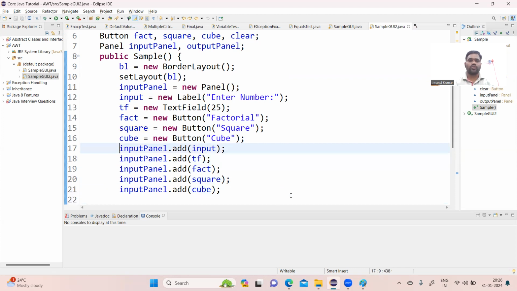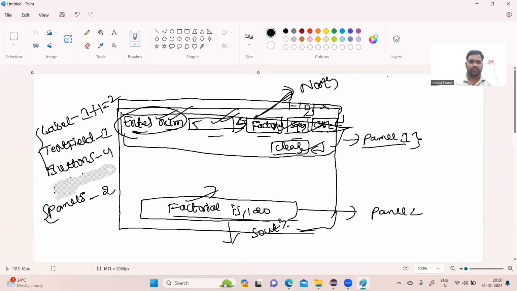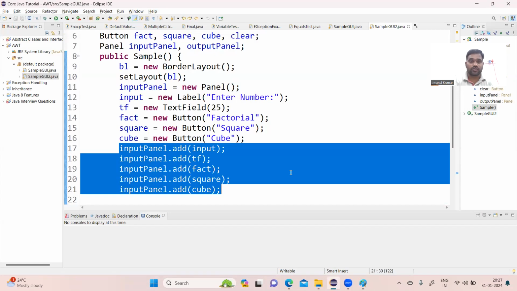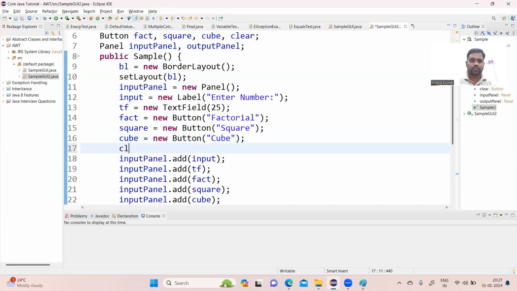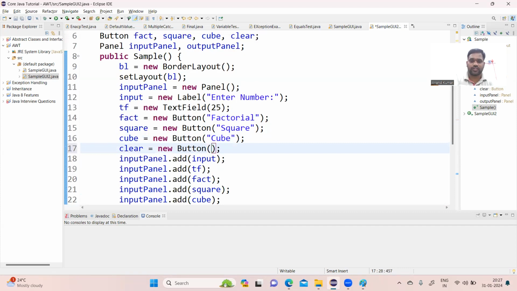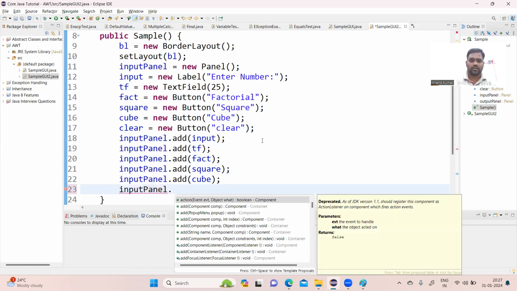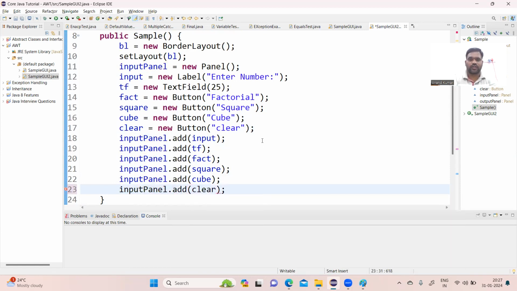So now you have added how many components in total? Five components: one label, one text field, and three buttons. Cube and clear you need to add, right? So clear we have not created. So clear is equal to new button of clear. Now input panel dot add of clear. So like this, you have added the buttons to the input panel only.